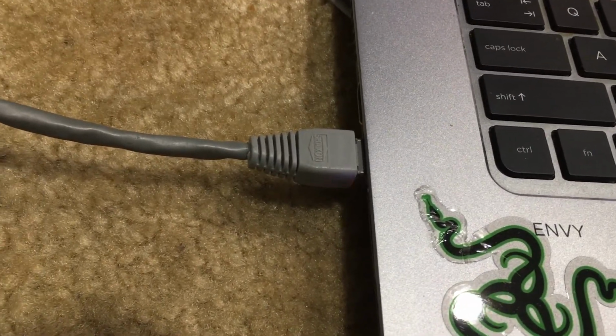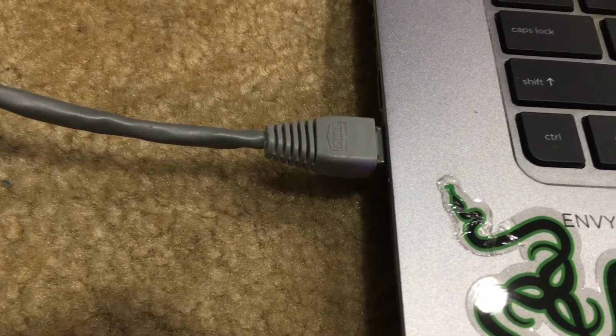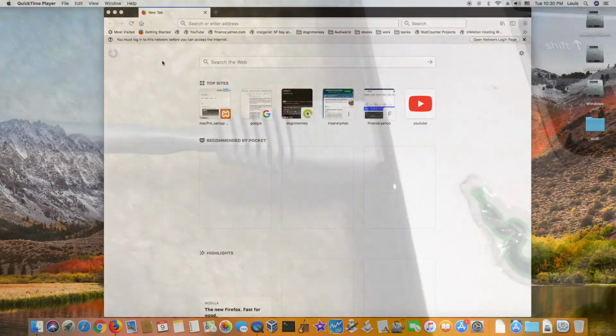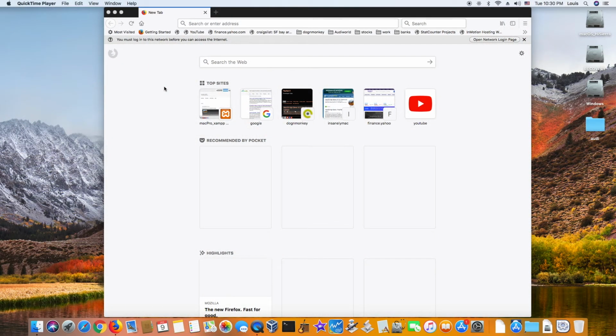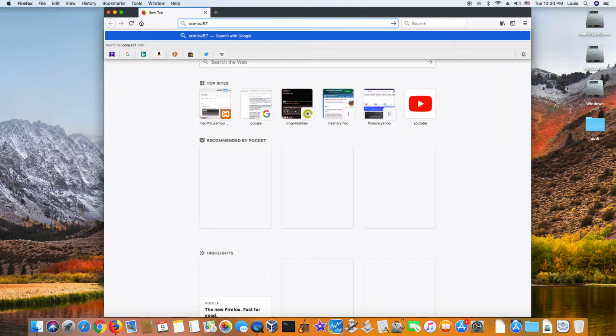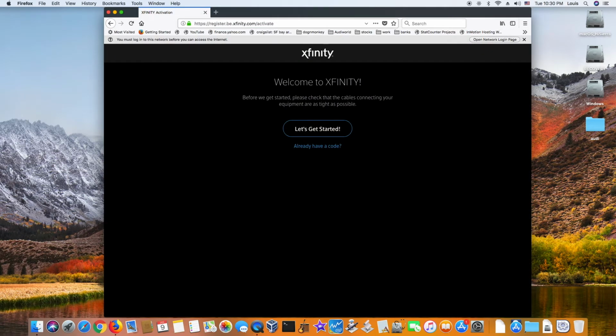So we plug the Ethernet directly to a laptop Ethernet. Okay, so we use Firefox as they recommend it. And we're gonna type in Comcast.com/active. So let's get started.